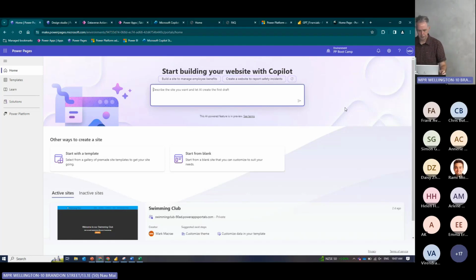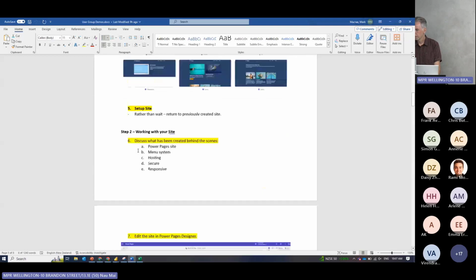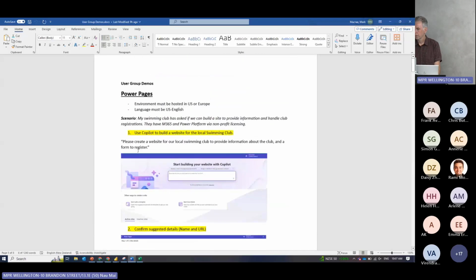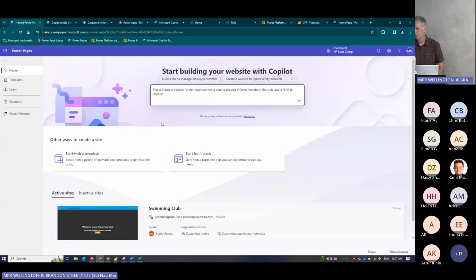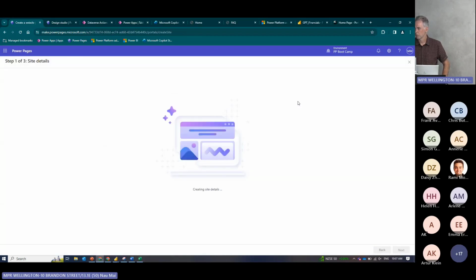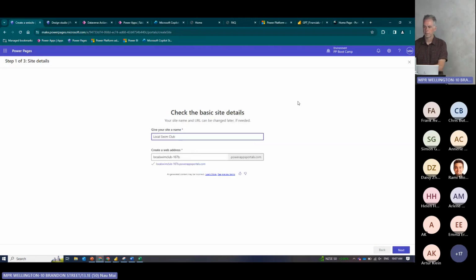So, for example, we'll say, please create a website for our local swimming club to provide information about the club and a form to register. And I can send that to Copilot. First thing it's saying is, okay, give your site a name. So it suggested something for me and a URL. So this would be like a temporary URL on the Power Apps portals domain initially.